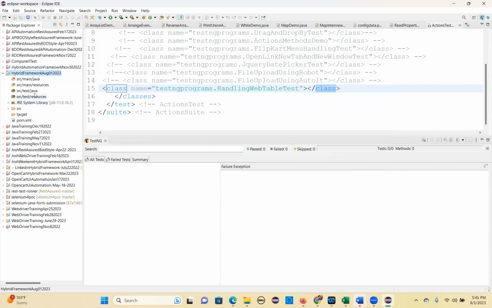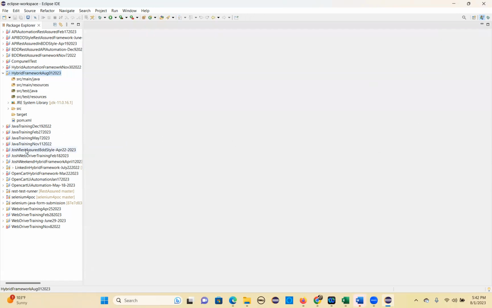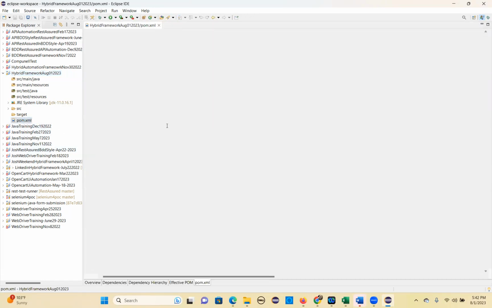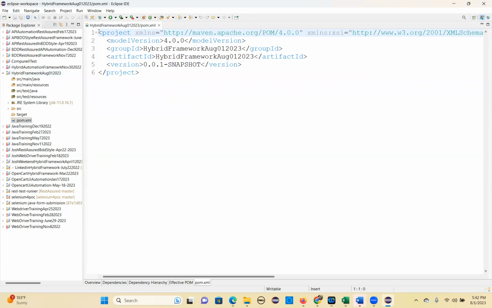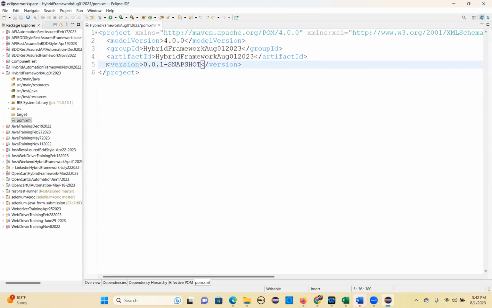Okay. So now let's click on this pom.xml. Let me close everything, close all. So it's very clear now. Click on pom.xml. This is the project start tag and project end tag. In between that, you have the group ID, artifact ID, and version. After version, you just click on this and press the enter key.